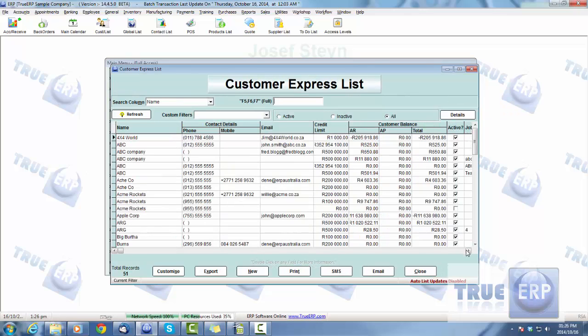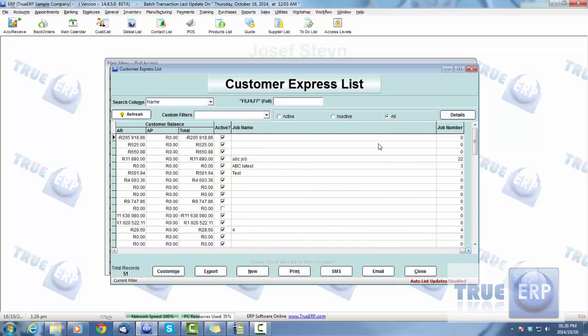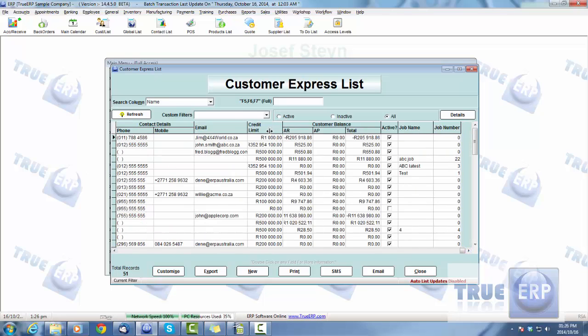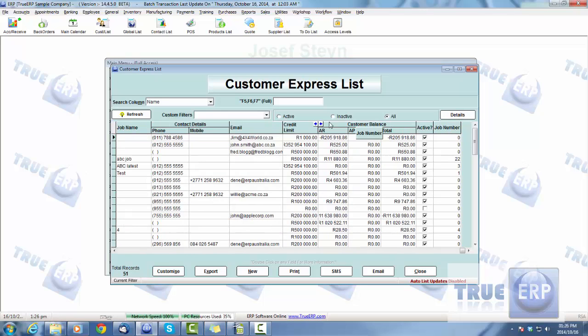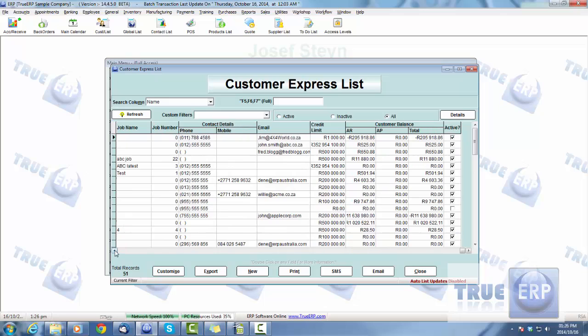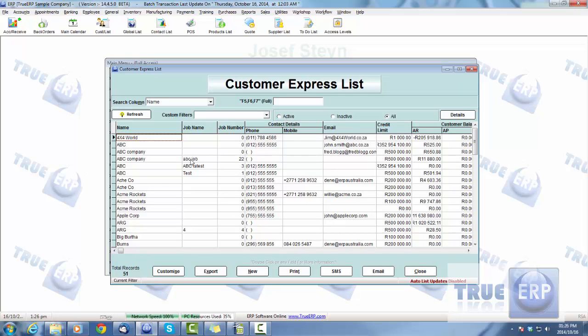The two things that we're going to add within the customer express list are the job name and the job number. Again, this is completely customizable. You can move those around, and we're going to want to see these two fields, job name and job number. These are going to be vital for seeing what job is on for what company and what job number is attached to that job.